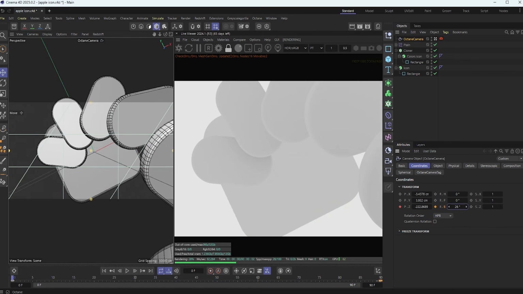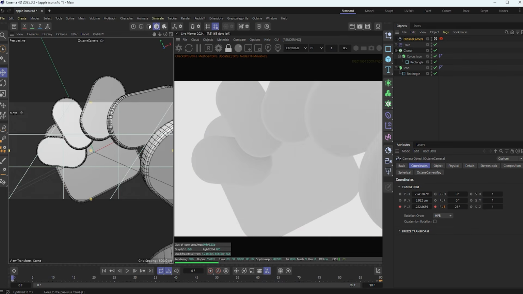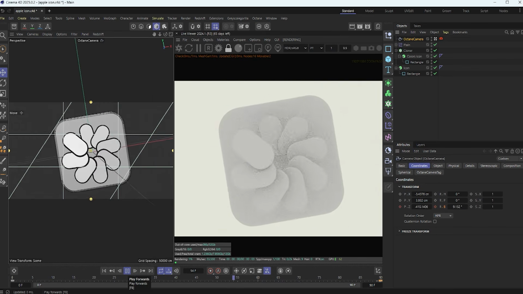Now I move the timeline forward and place it on frame 40. I rotate the camera angle a little to give the work a three-dimensional look and depth, and I take the second keyframe.